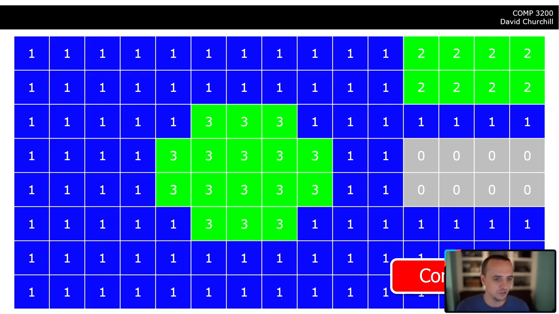I fill this out with 3s in the same way. Then I keep going with the algorithm. I get to over here, which is 4. And I compute these, which are 4s. And I have given a value to everything on the map at this point.